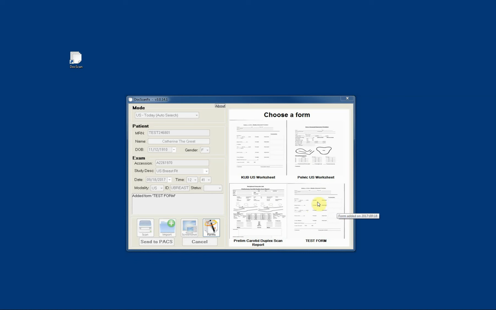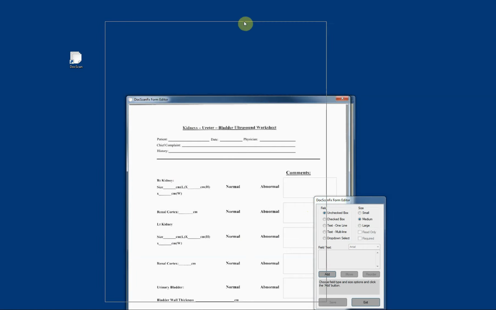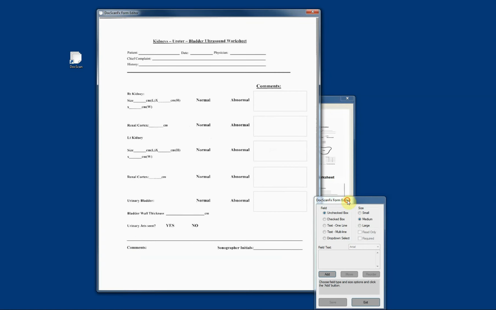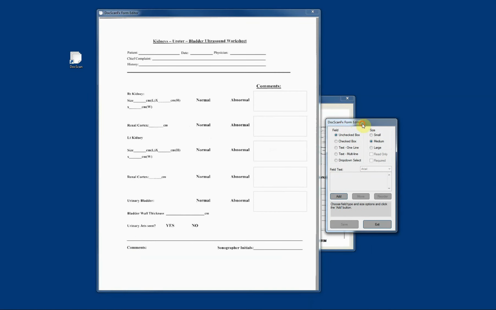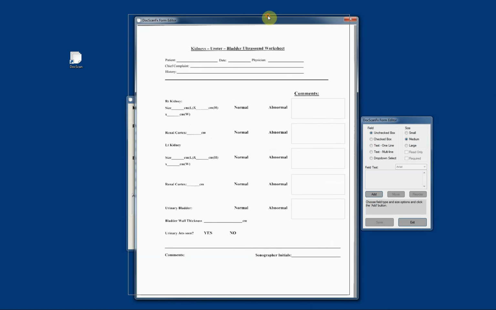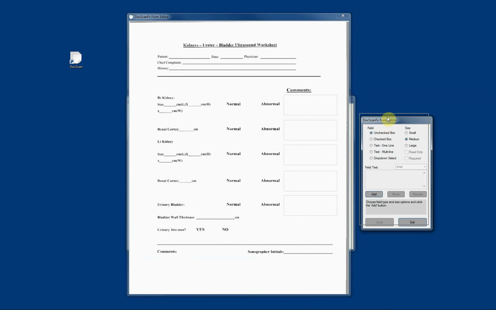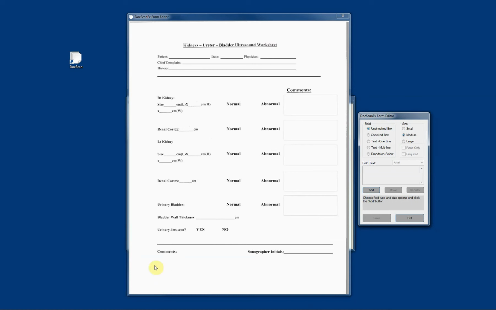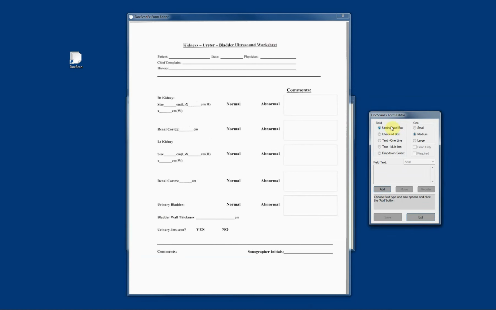And in order to add some fields into the form, I'm going to right click on the form and choose Edit Form Template. A couple windows will open up when we do this. Actually going to scoot this over a little bit and hide that window behind it. So our actual scanned in form is shown here, and then there's a toolbox off to the side that we can choose what kind of a field we want to enter in on the form.